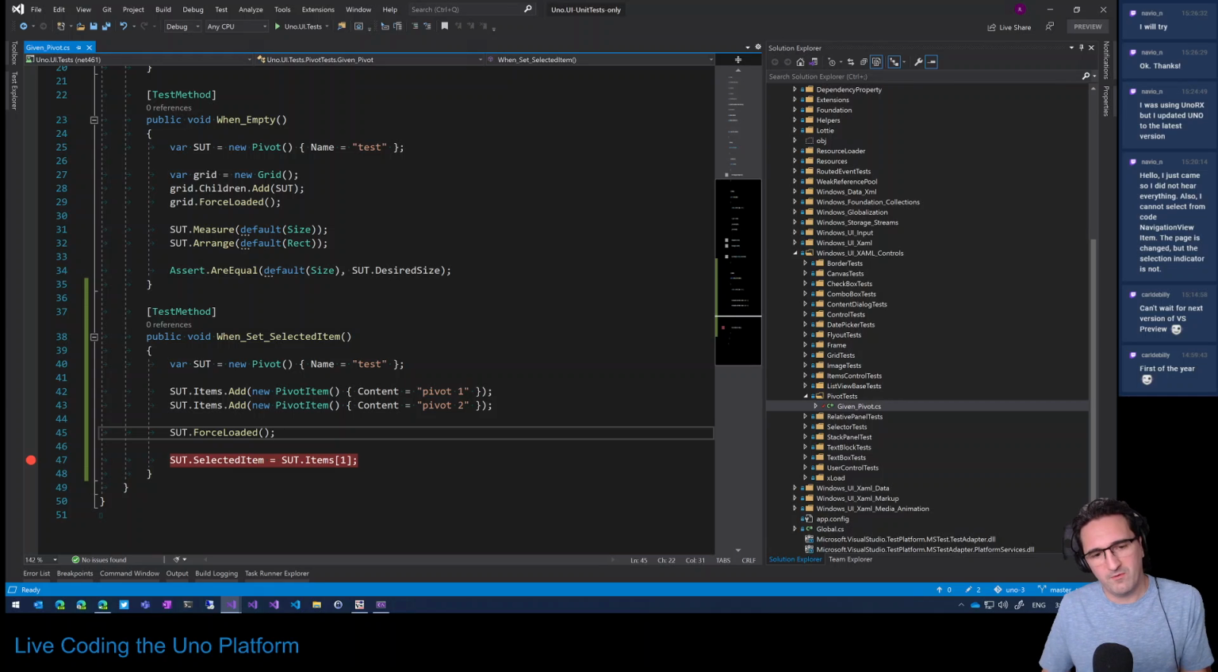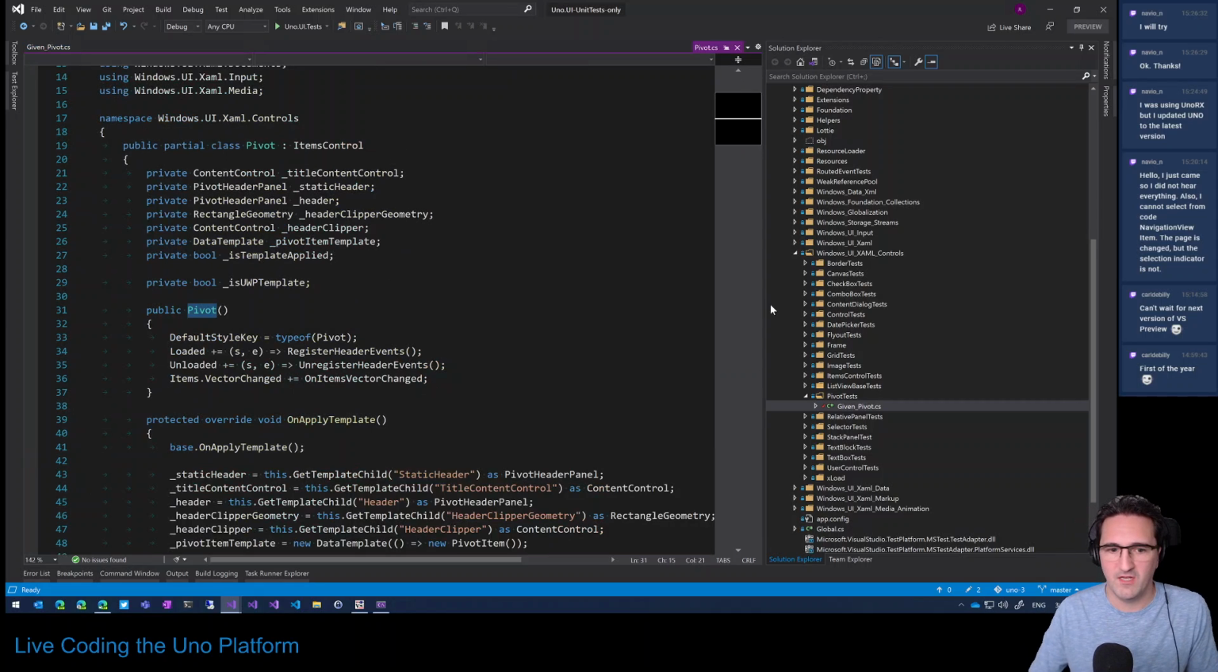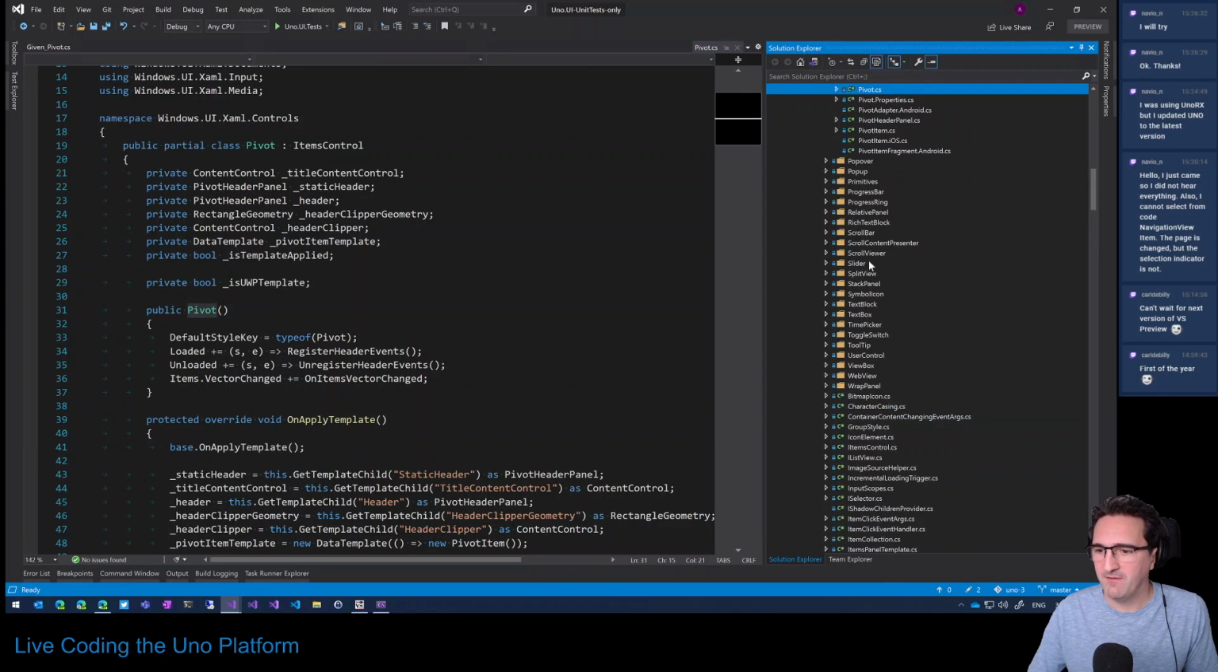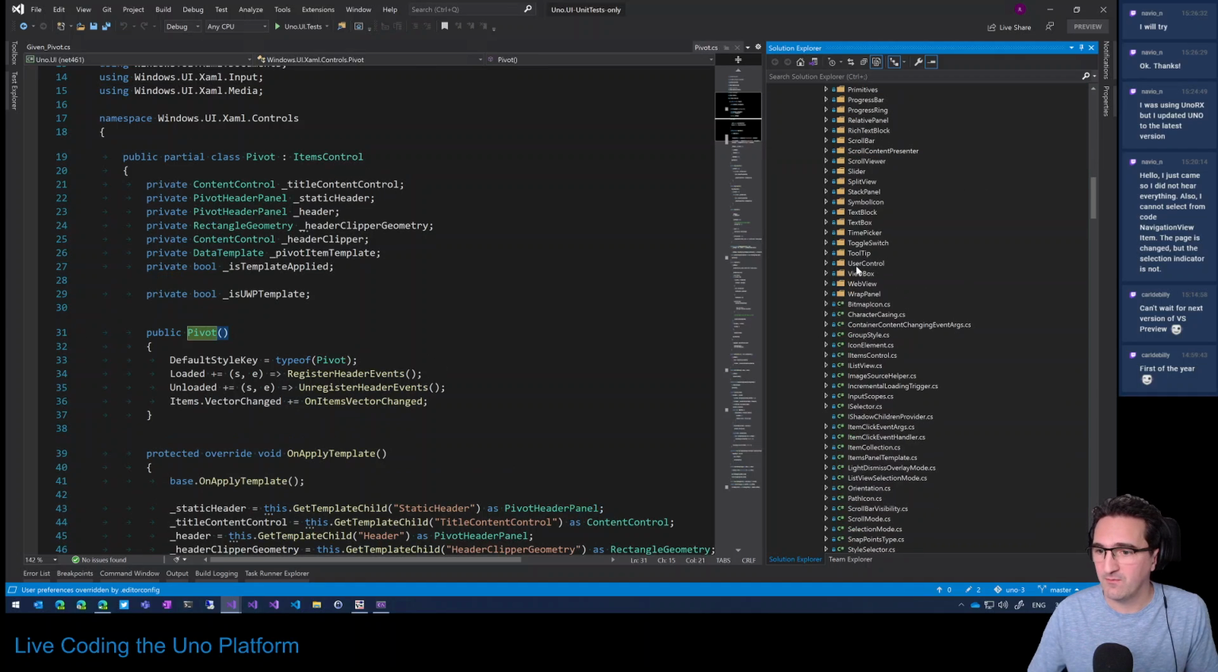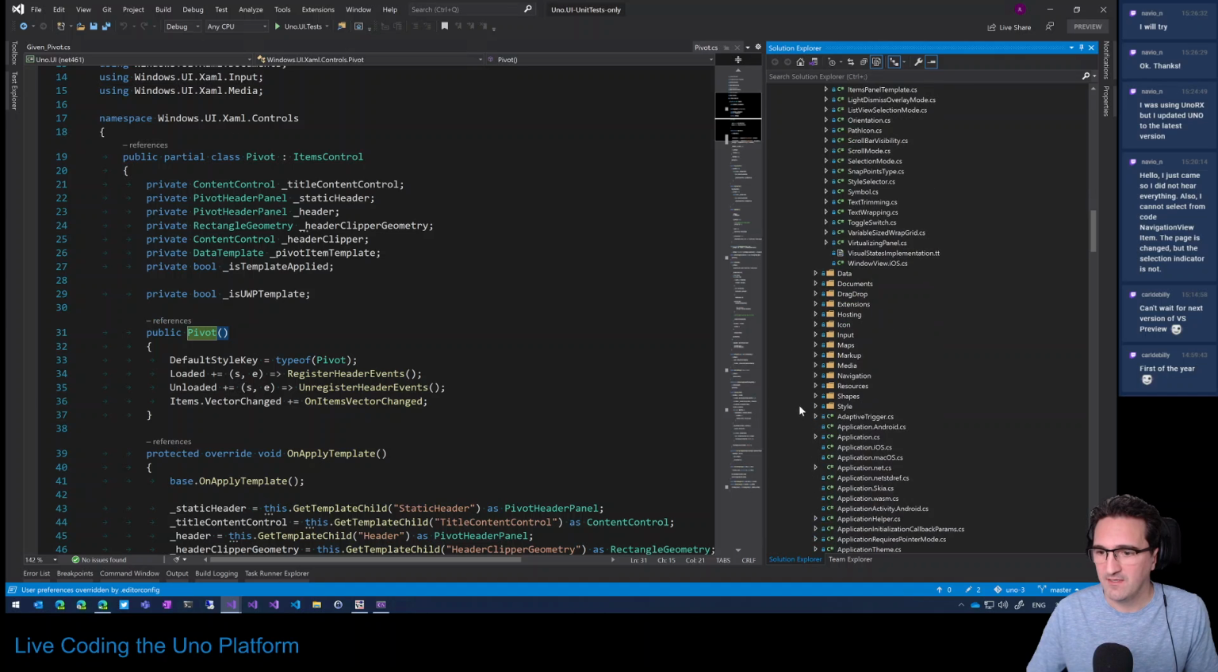So when we're running tests like this, the controls are simulated, but not all of it is simulated. That means the internal structures of the pivot control are created properly, including the items inside of the pivot template, and we can probably go and check that one. There's a pivot template here. There's a pivot control, and there's also a pivot template that we can take a look at in the styles here.